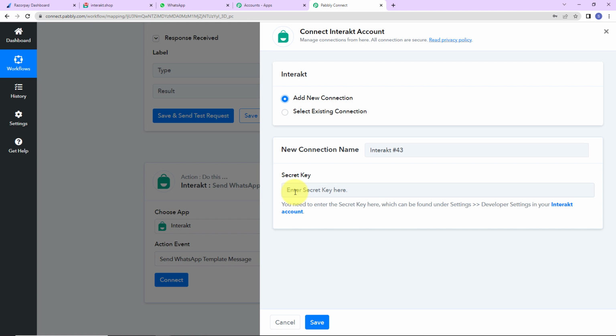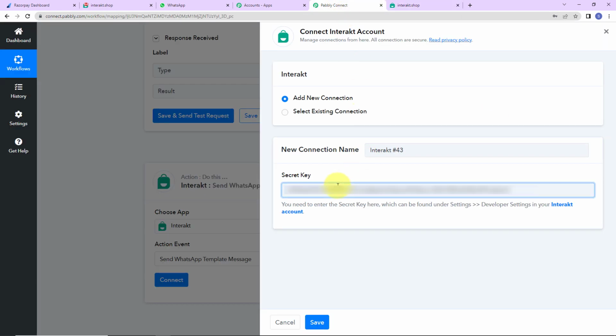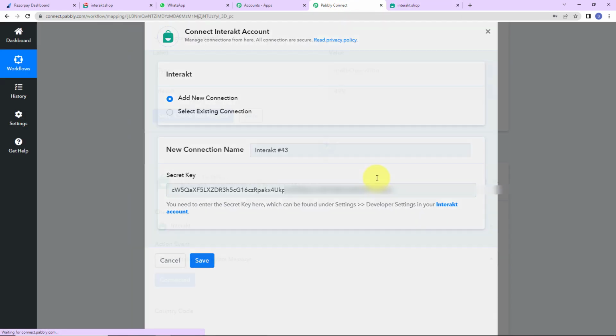So here first you have to log into your Interakt account. I have already done the same, and then you have to click on this hyperlink. Now as we do that, here we have reached the developer settings page, and this here is your secret key. Copy this, go back to Pabbly Connect and paste this over here. Now let's click on save to set up this connection.